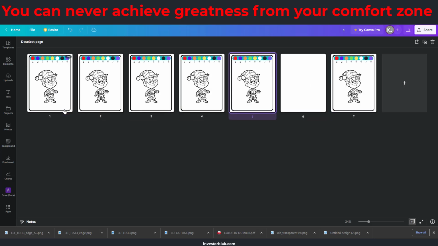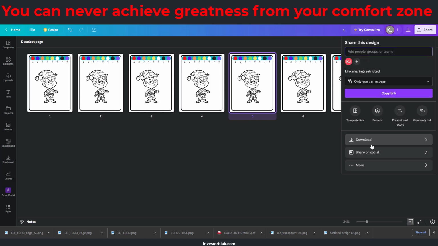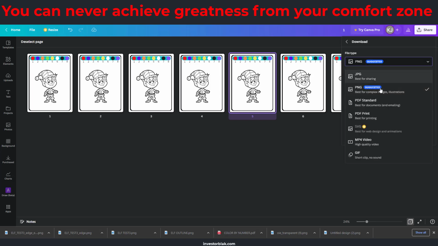Okay, so to make this easy for you, make sure you add as many colors as you can here. That way you don't have to be adding individual colors for each page. You just pick the color that suits your reference and just make sure that your coloring book is good to go. Now that we've done this, the next thing you need to do is click on share to export your coloring book. Click on download, then change this to PDF print.